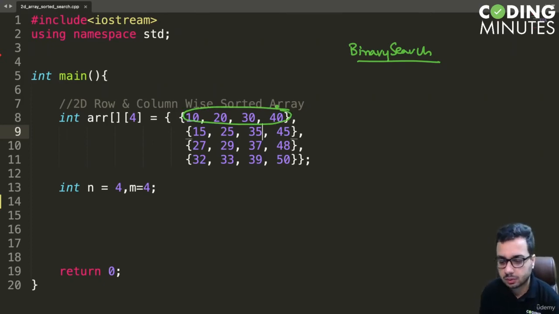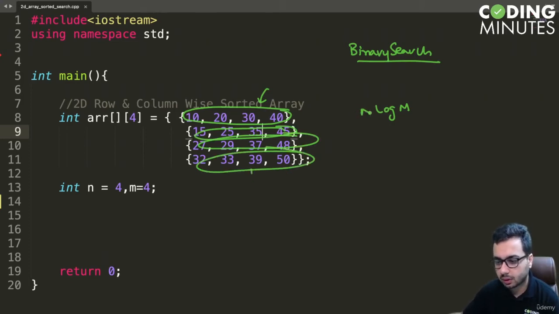On each row we can do a binary search. Maybe we do binary search here, which is going to take log of m time, and we have n number of rows. We can do binary search on all the rows, and in the worst case it is going to take order of n into log of m time, because binary search takes logarithmic time complexity. So this is another way, but can we still do something better?